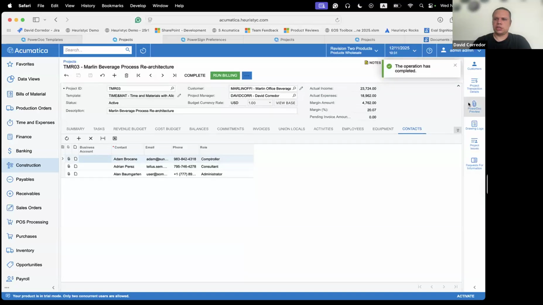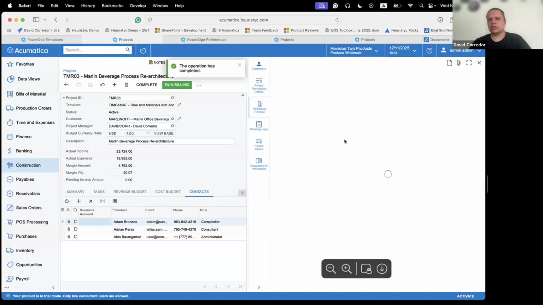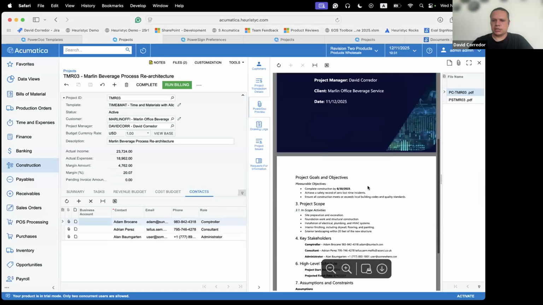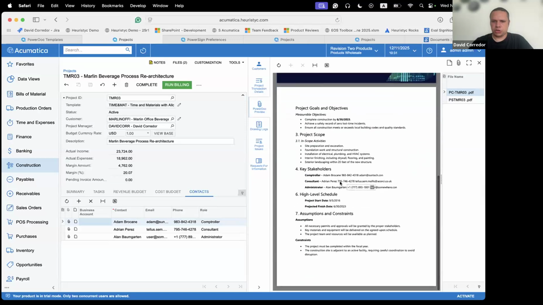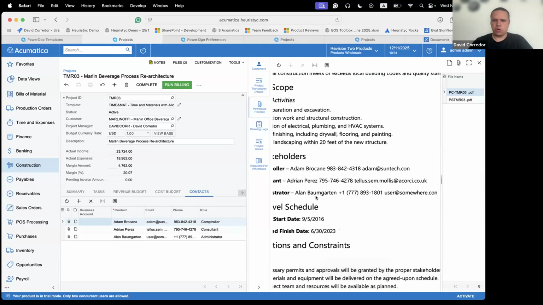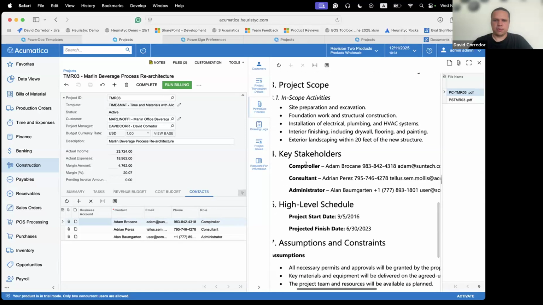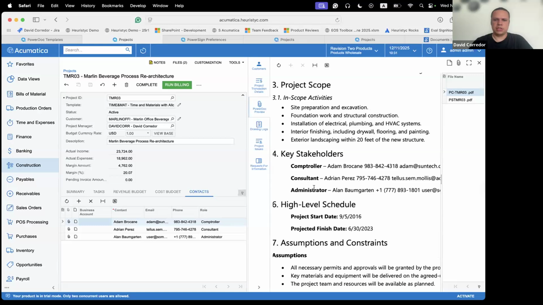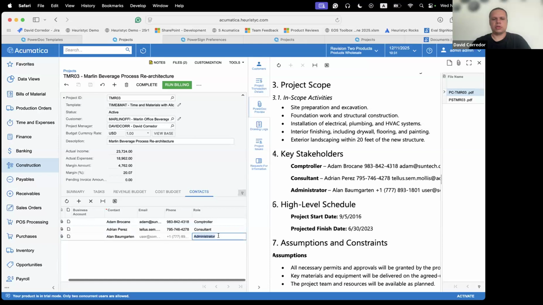Once I do this, I will go to PowerDoc. I can see that on my project charter, on the key stakeholders section, I have the ones that I just added. So I have my controller, my consultant, and my administrator. And if I need to change something in here, let's say, for example, this is not my administrator, this is actually my crew supervisor.